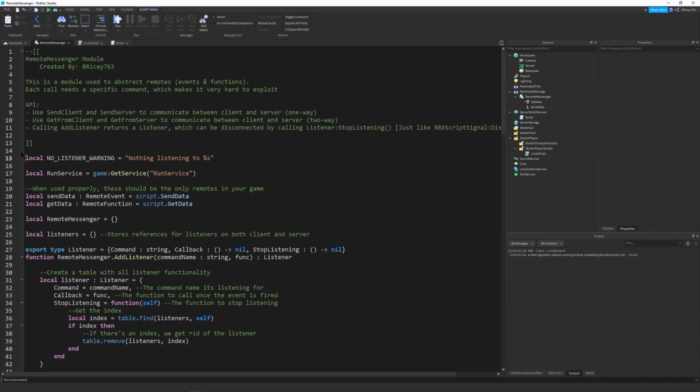And incidentally, this module is actually very secure when it comes to exploits because it uses a command system that only allows things to be run on the server when the client calls with a certain string keyword. So it's basically like a password system, which is not impenetrable, but it'd be kind of hard to just out of the blue guess a certain command.